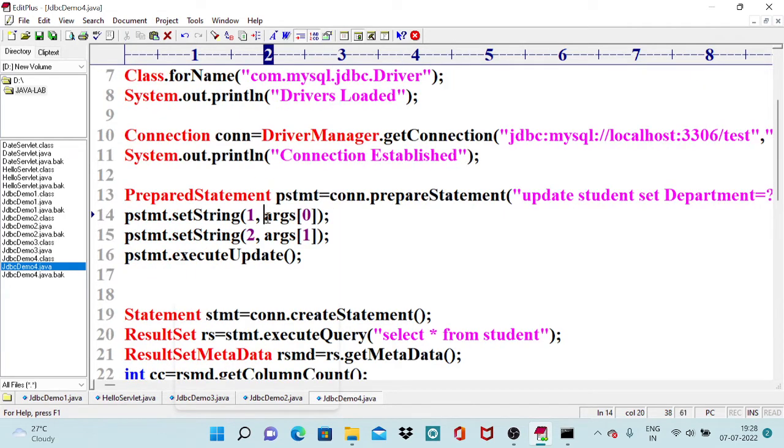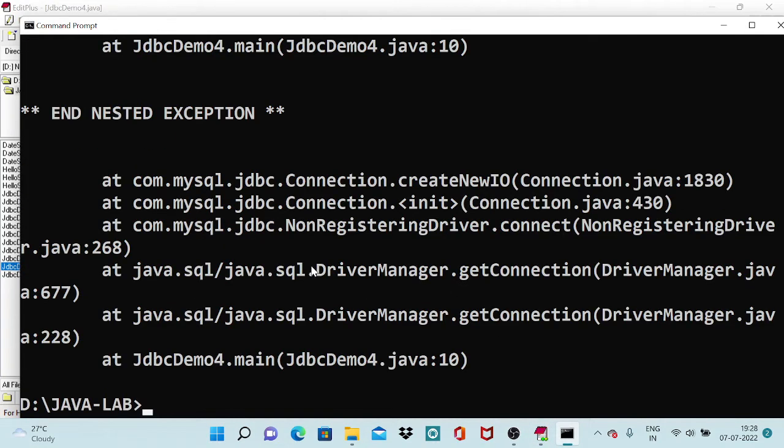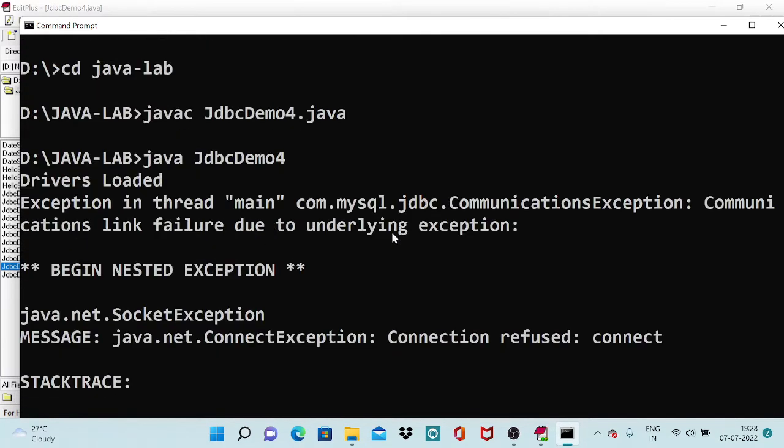This one, ARGS of 0 and ARGS of 1, without passing the arguments. If you press the enter button, it will raise an array index out of bounds exception. But before that, some other exception is raised. Why? Because I did not start the SQL server. Our program is accessing the localhost MySQL server, so we need to start the MySQL server first.